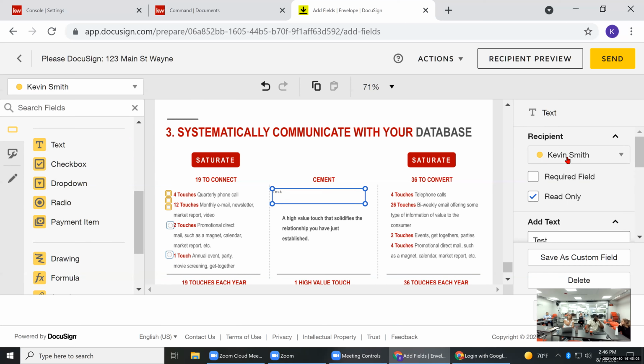So will that come up on the final document? Yeah. But if you needed them to edit or put something in the text box, then you just choose who it is, and then you would change that and then make the field required. And then use collaboration if you needed either one of them to answer.